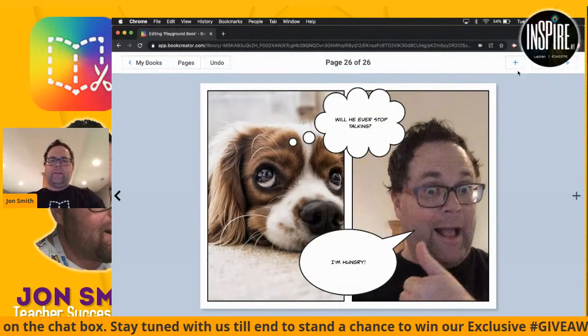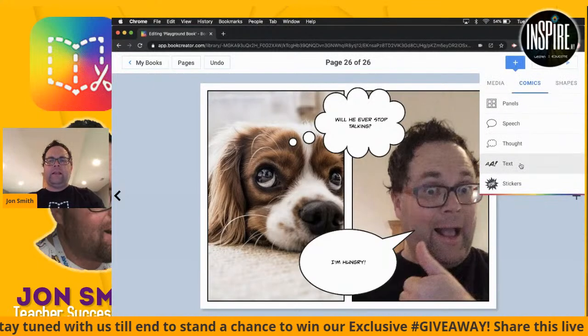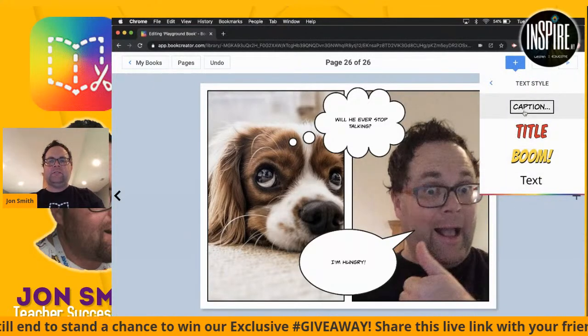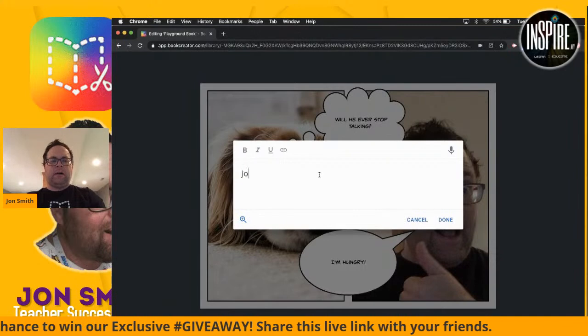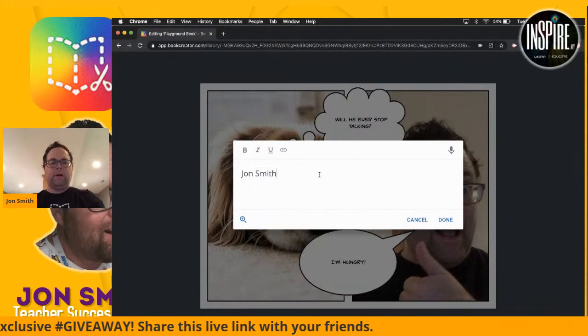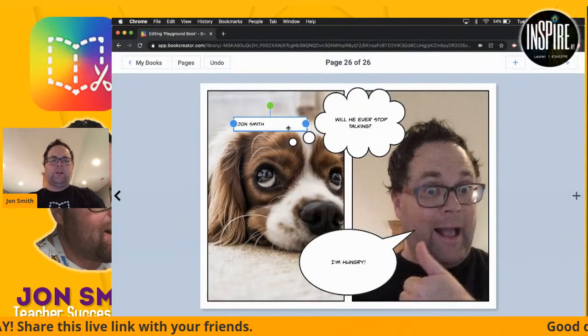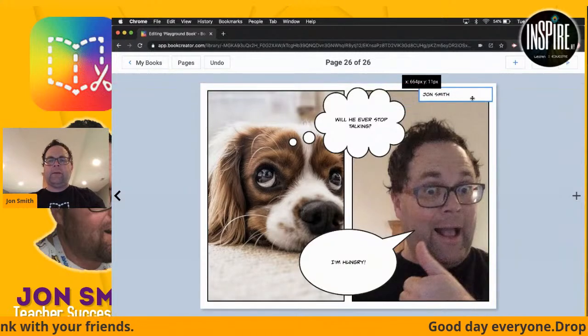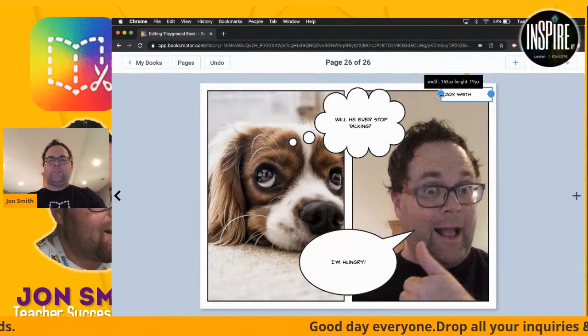Once it's here, I can then click the plus button, and I can add special comic texts. I really love the caption box, because when you add the caption box, you can see it's really starting to come together, looking like a comic.